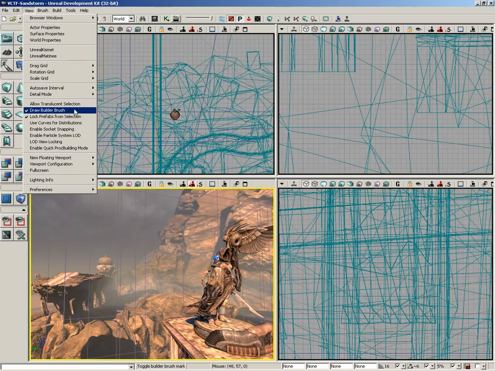You have the ability to draw the red builder brush. If it's getting in your way, maybe you have a small level and you just need to make the thing disappear, you can switch this on and off.